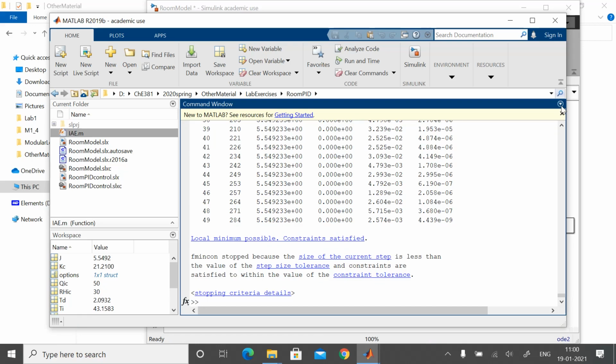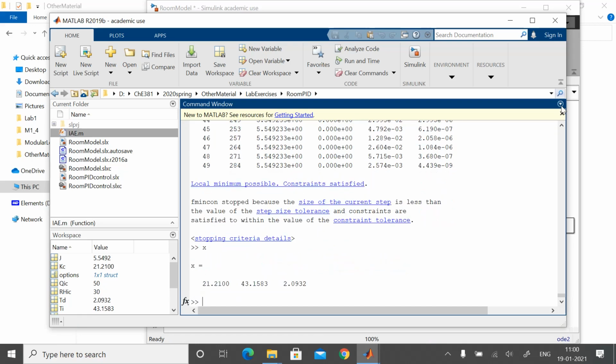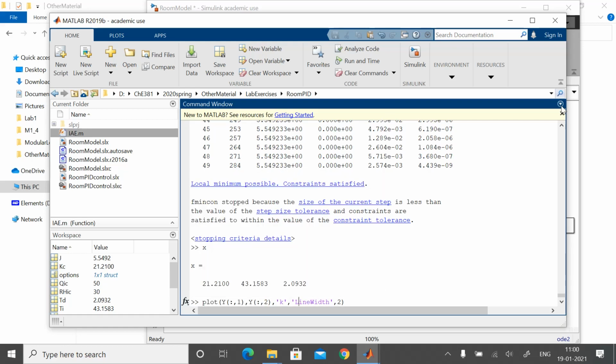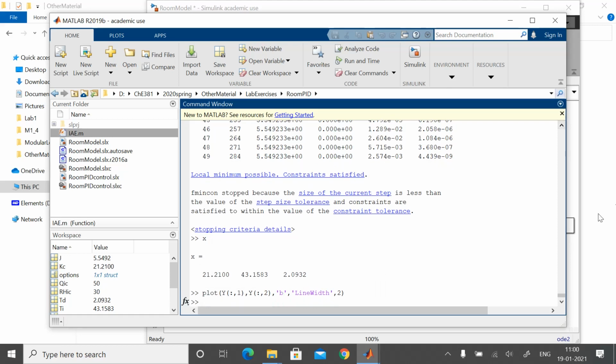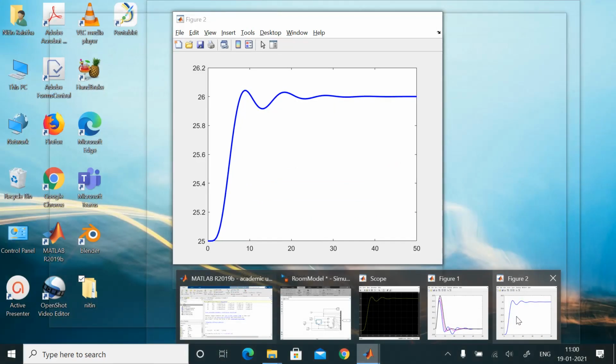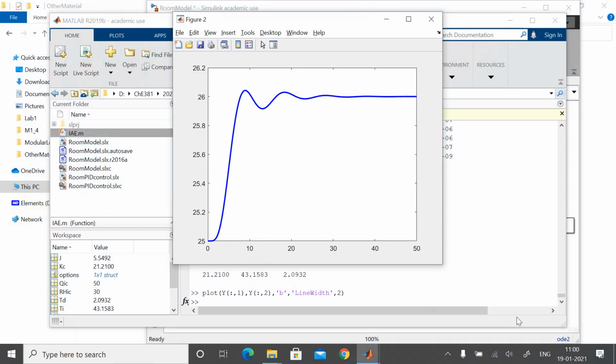Okay, so that's that. Okay, next. This is what I was expecting. This is what it should have been. Now if I plot, this is for integrated absolute error, so this should be blue. Let's see. Oh man, look at that. Pretty damn good, huh?